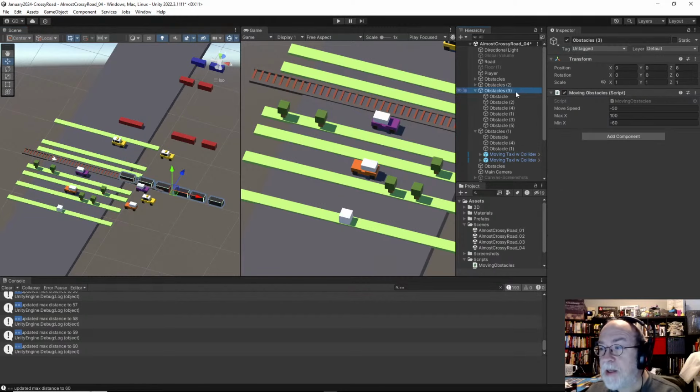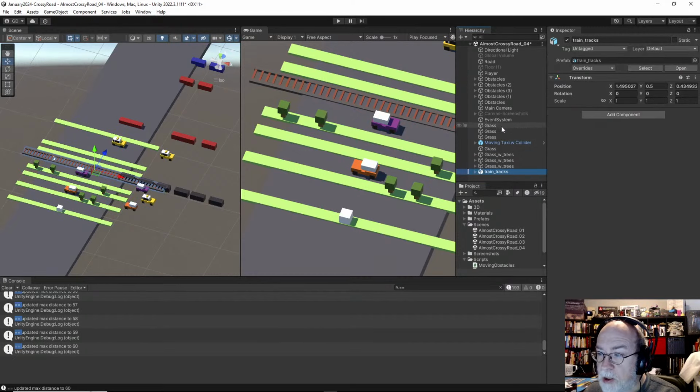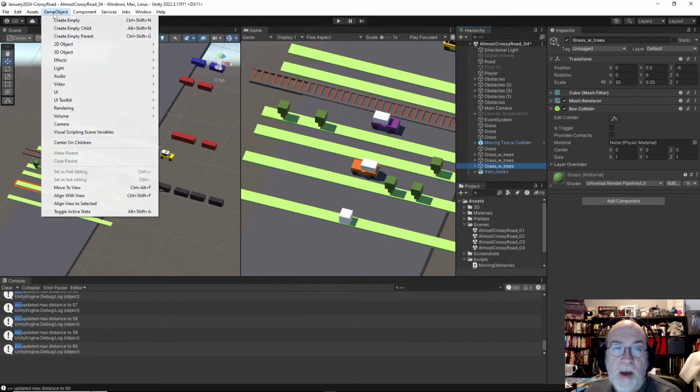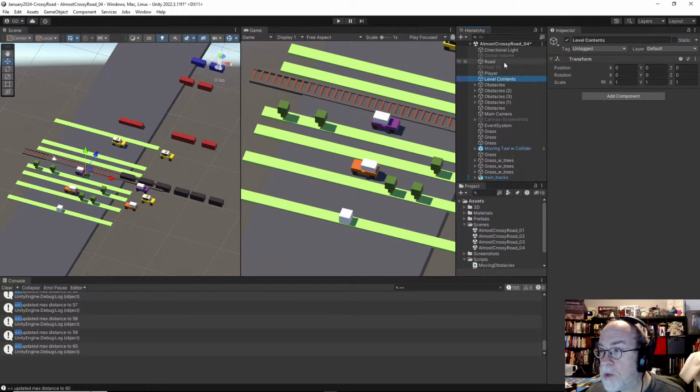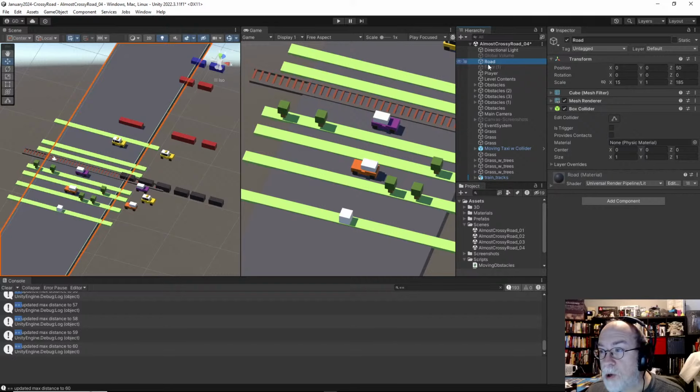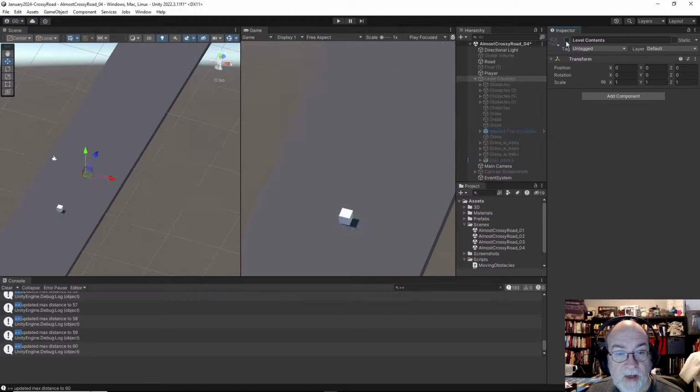For now, we're going to take the easy road. So we've got grass and trees. Why don't I just make a thing called level stuff? Set that to 0, 0, 0. Level contents. All right. So road doesn't need to move. All these obstacles, the grass, the taxi, the grass, the train tracks, all that stuff goes into level contents. Then we see if we did it right.